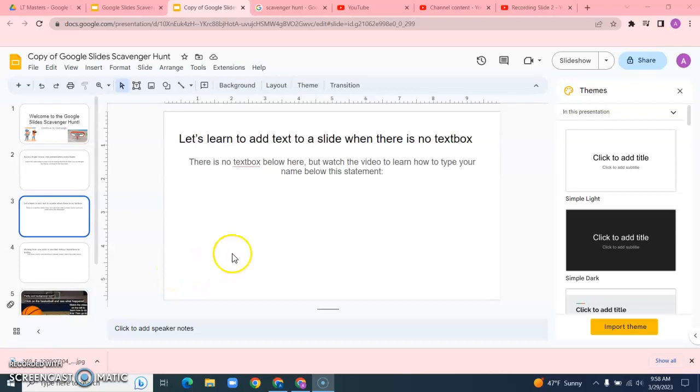Let's learn how to add text to a slide when there's no text box. So right here it asks you to type your name below this text box here, but there's nothing that we can click on to start typing. So we need to insert a text box. So if we go up here, right next to our cursor, there is this symbol. It's a T inside of a box.